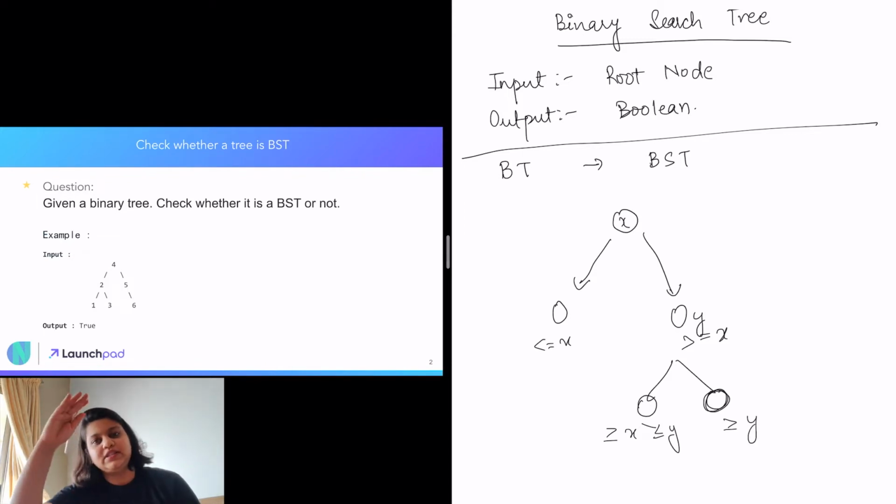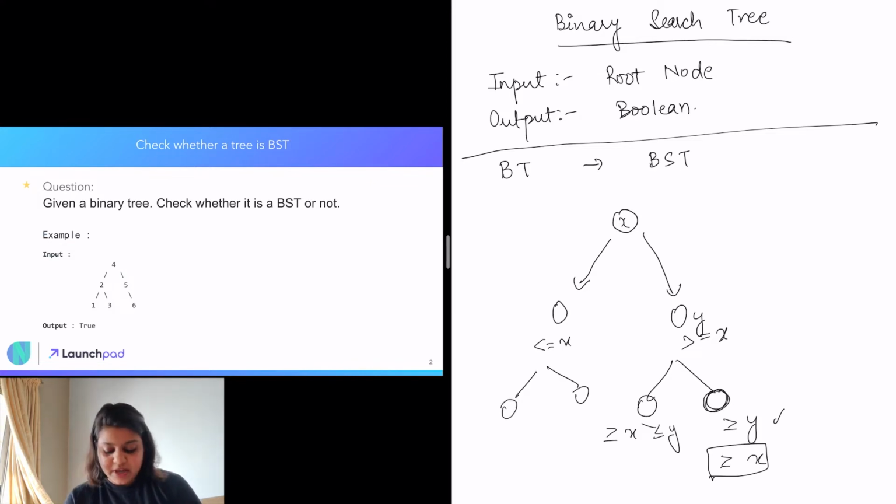Also, because it is in the right path of the node x, it also has to be greater than x. But since we already know x is greater than y, this condition is satisfied if it is greater than y. Similarly here as well, as we know, this particular node is on the left side. So suppose this has a value z, then this has to be less than or equal to z.